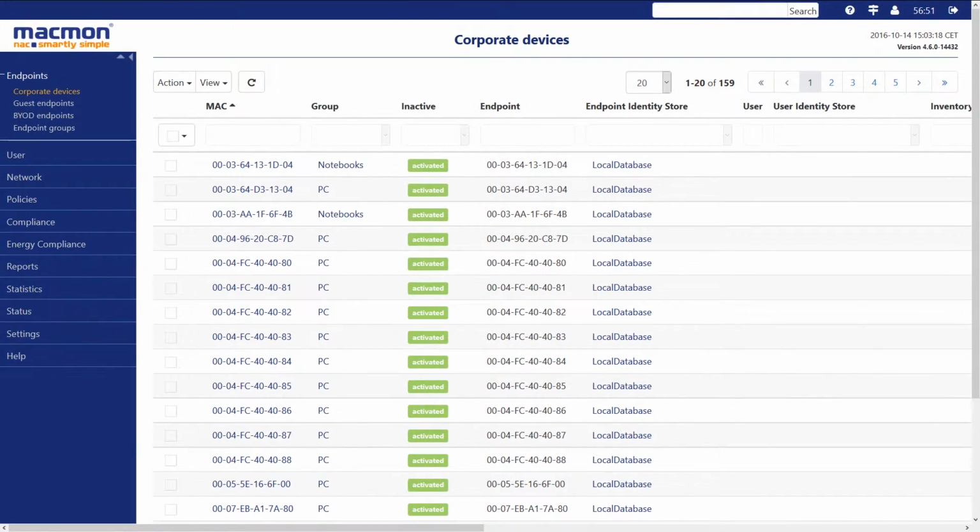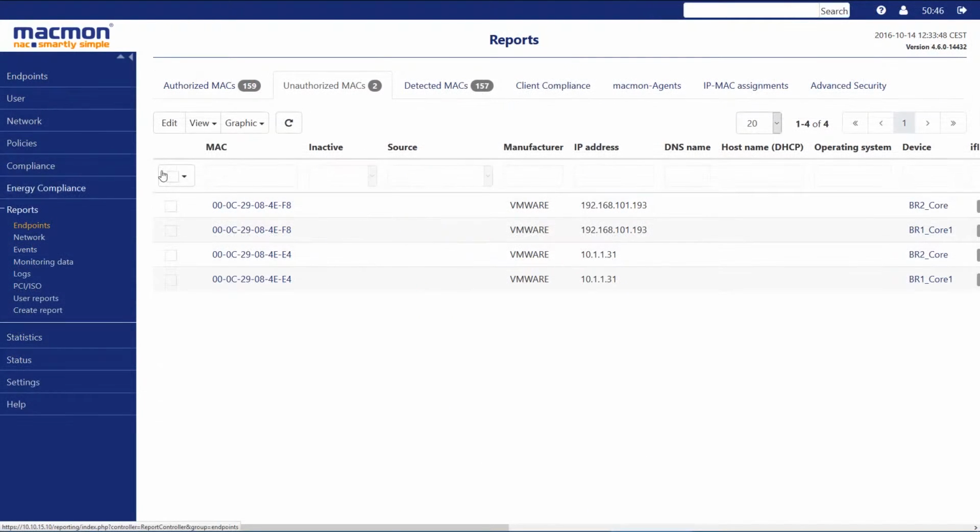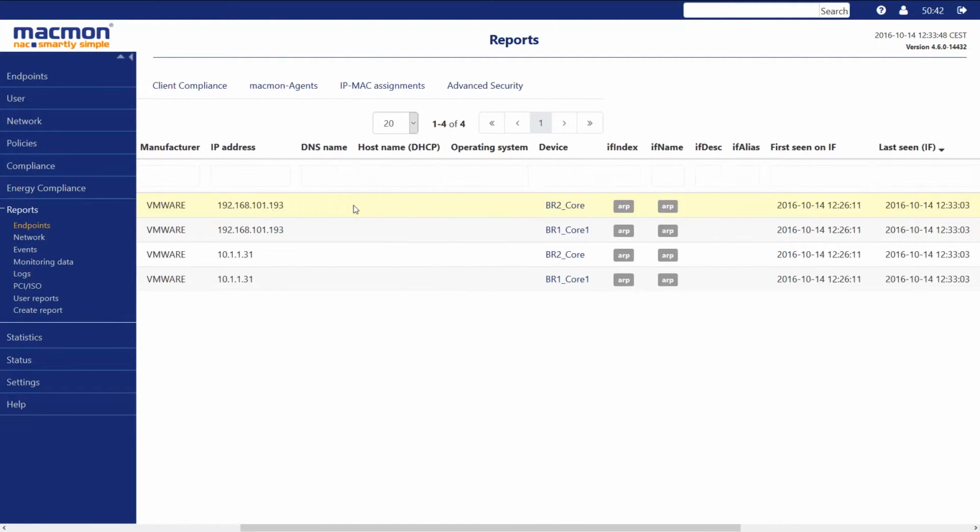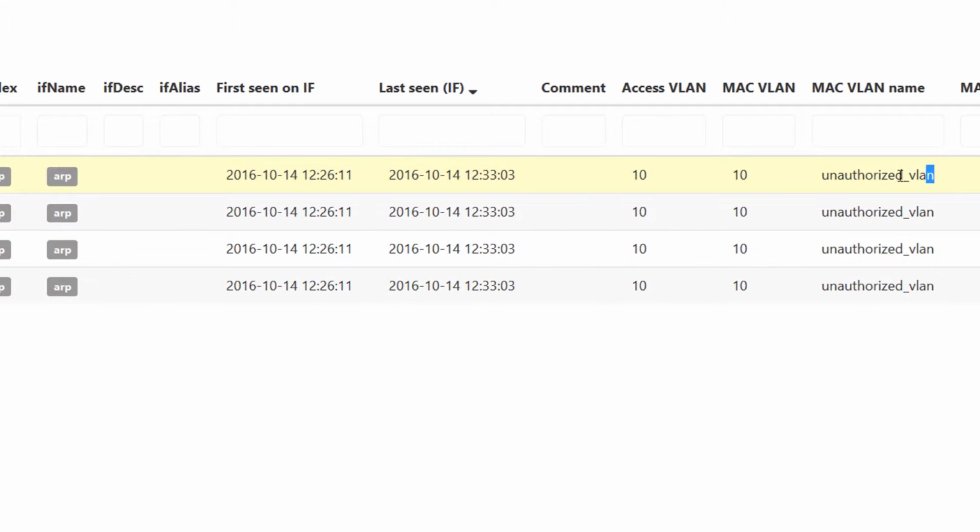VLAN configurations, in addition, are possible for other cases. For MAC addresses that are not in the whitelist of macmon, a special VLAN for unauthorized devices can be configured. If an unknown MAC address is seen on a switch port, the interface is being set to the unauthorized VLAN.